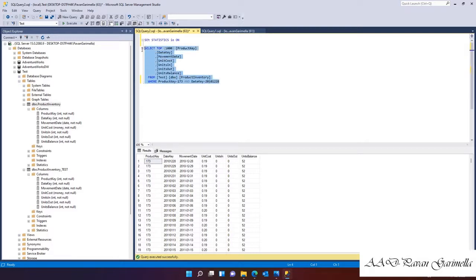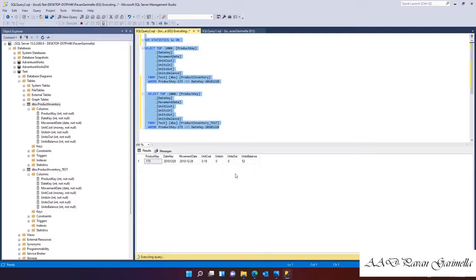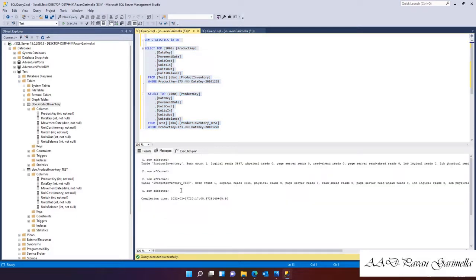If I take the same query and also run it on the test table, since the data is the same, you should not notice much of a difference between the execution of these two queries. So when I execute this, you can see there are two rows.